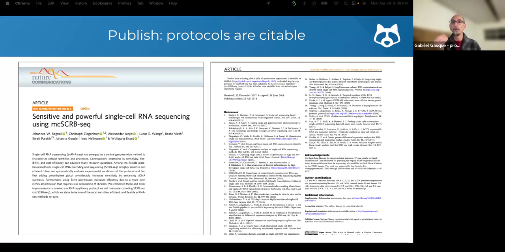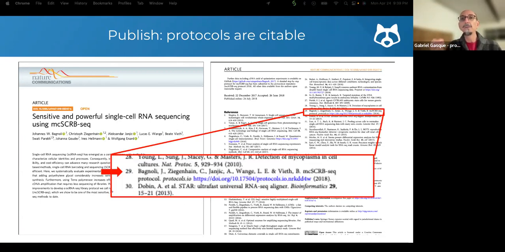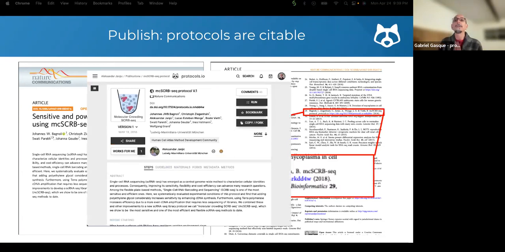A published protocol in protocols.io with an assigned DOI is a citable object that can be referenced in a paper, giving credit to the author's methodological work. The reference will also be linked to the protocol in protocols.io, so the reader has access to the interactive step-by-step protocol, even if the paper was published behind a paywall.